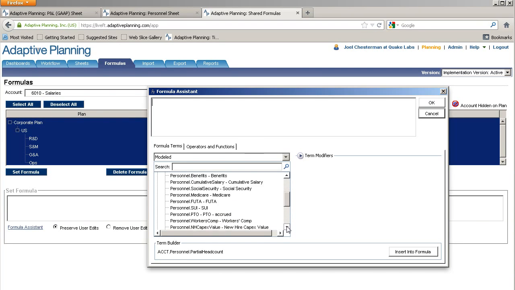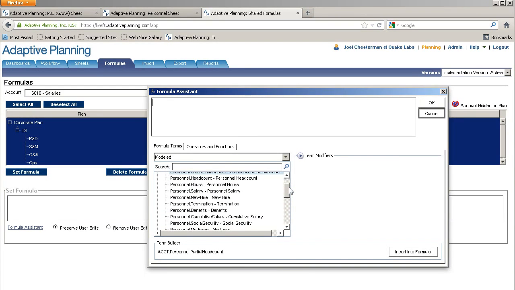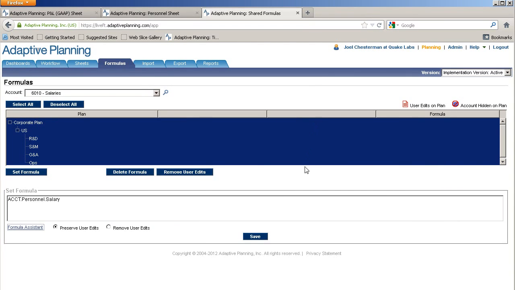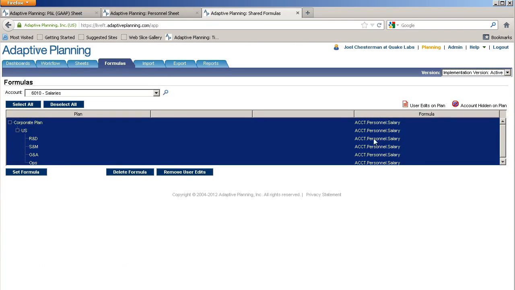There's the salary, not pay rate. Personnel salary. No roll-up here, and the reason I'm not using a roll-up is because this formula, once I save it, I have a couple options here. We'll talk about these later, but there are no user edits, so I just want to say save. And now I've distributed that formula amongst this whole thing.